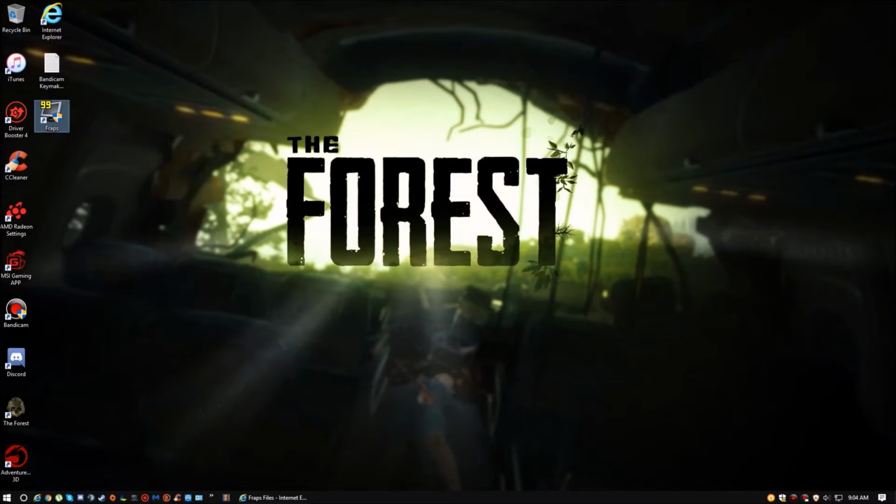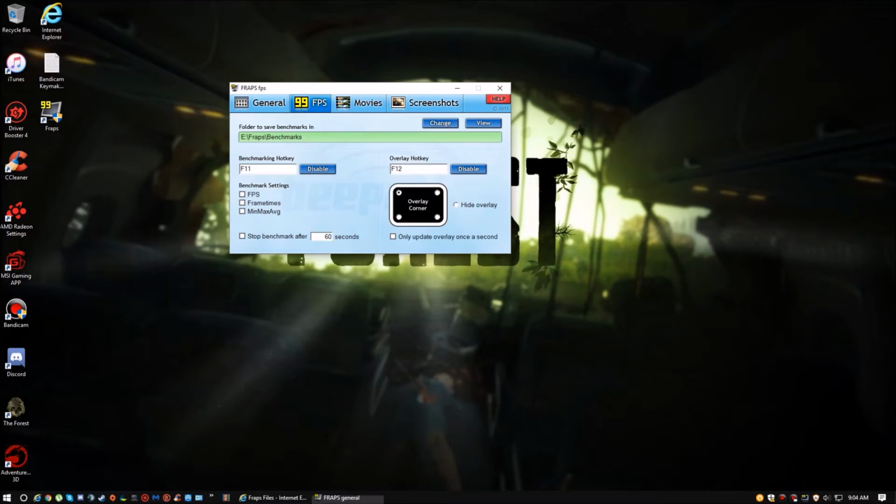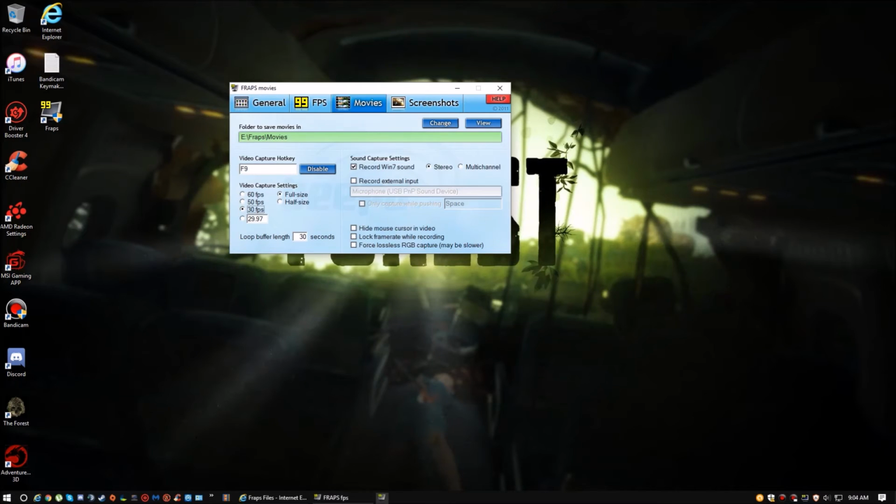So what you want to do with Fraps is just double click on it. Click yes. And now it's done. So basically, you can do whatever you want. The benchmarking, I think, is... Oh no, capture key. Go to movies, capture key. You can set it to whatever, F9. You can record your wind sounds, whatever. Your speed, your headset. You can lock the frame rates. You can set your FPS.